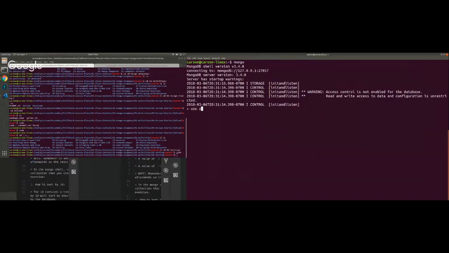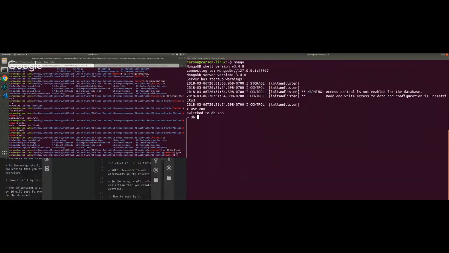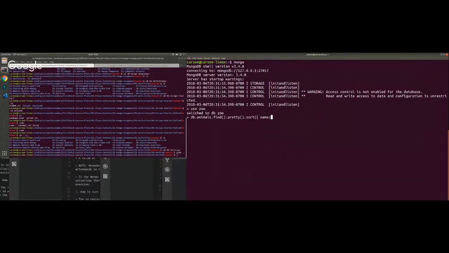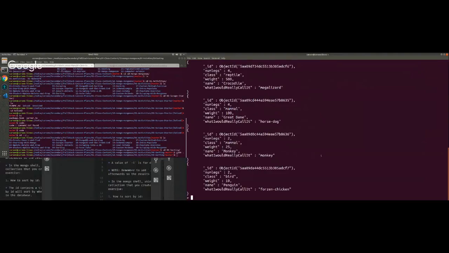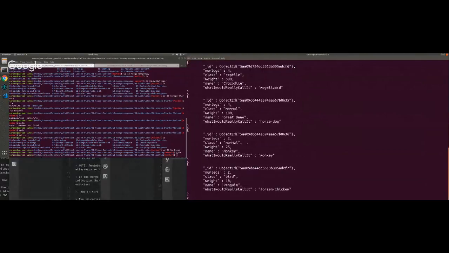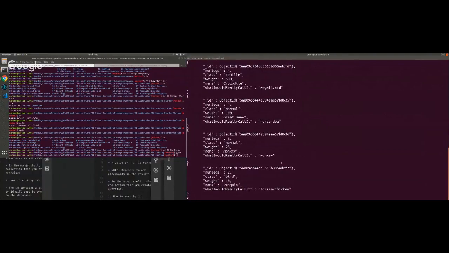So here we'll use zoo. We're going to go db.animals.find. Now remember to use .pretty because it's really nice. And we're just going to go ahead and sort by name. And you can see penguin is my last one, right? So I start with bullfrog, then I have crocodile, Great Dane, monkey, penguin, sorted alphabetically.